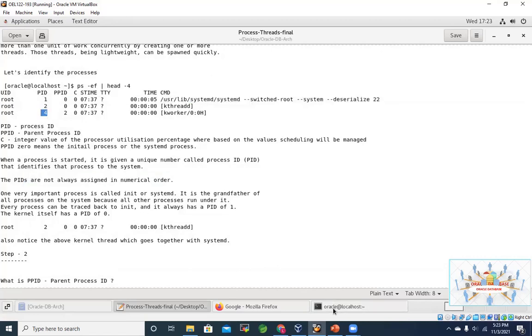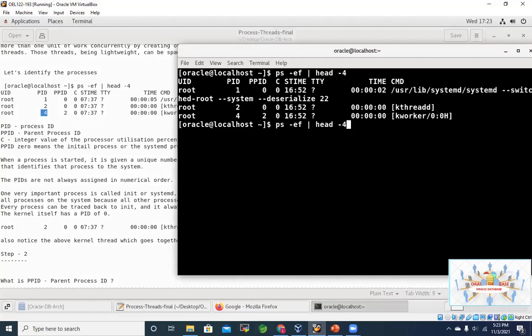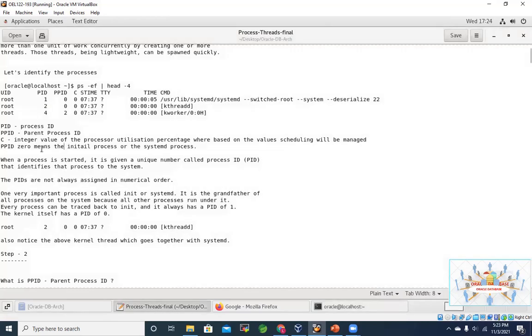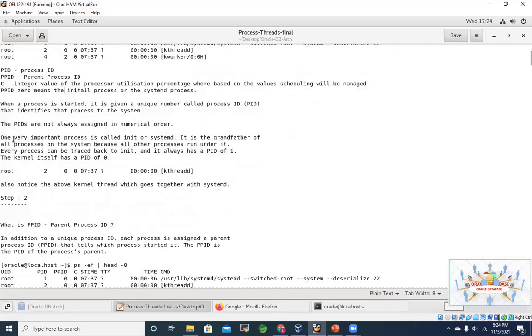If you continue to look at this, here I have restricted this to 4. Let's say we make it 10. Now you can see PIDs 1, 2, 5, those things are missing. So there is no particular order. It depends on the operating system, which assigns a number randomly. So the PIDs are not always in order.